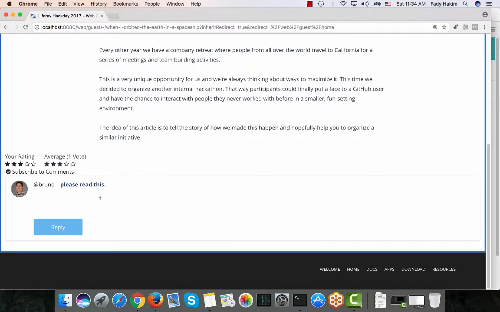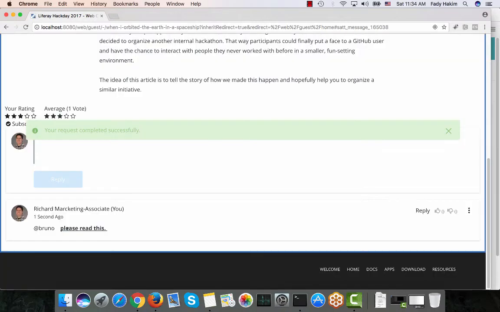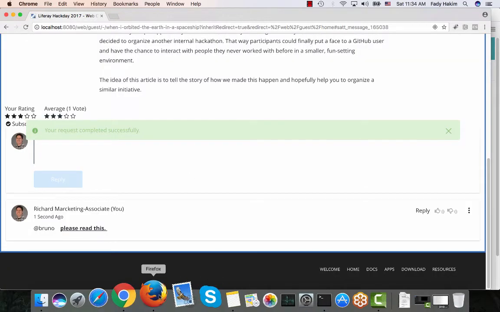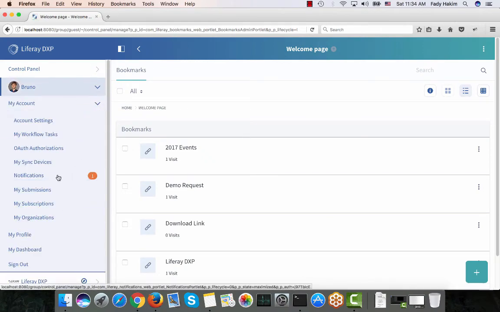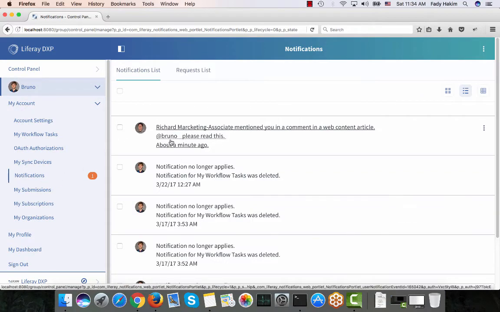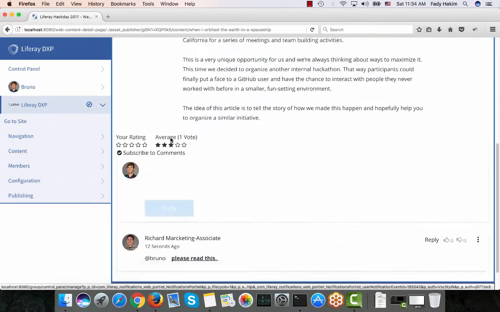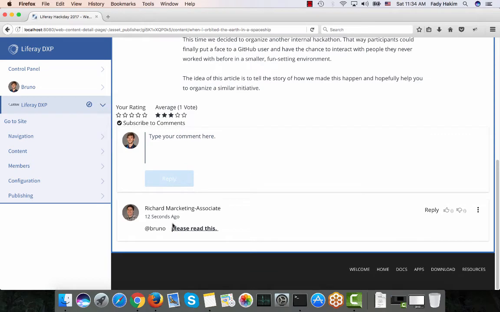Just by tagging this and clicking reply, Bruno got a notification. If I refresh the browser of Bruno, he got a notification that someone tagged him, and he can go through this tag and see what's going on. He can click on this and view what Richard tagged him in, and they can communicate together over this.